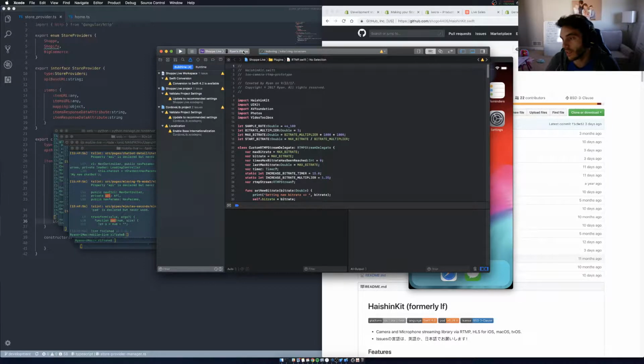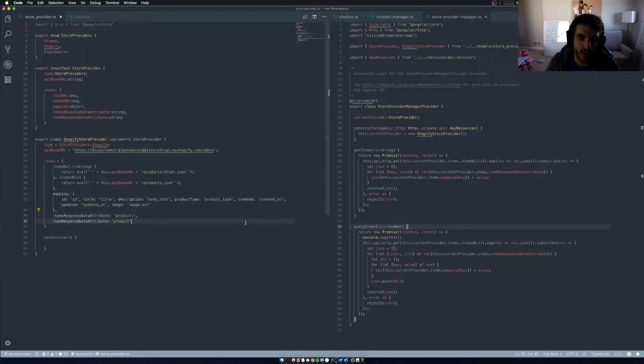Oh, of course it has to index. Why do you have to index? Come on. So dumb.